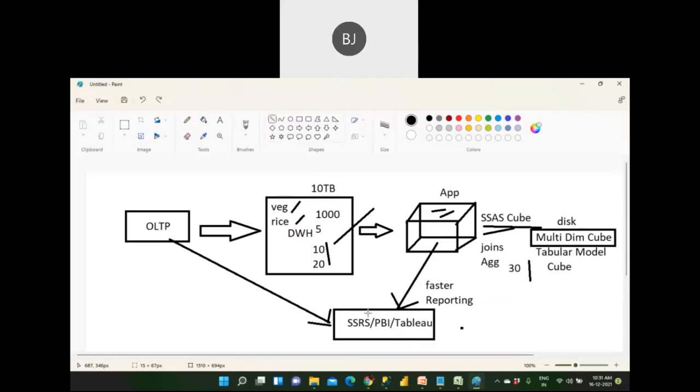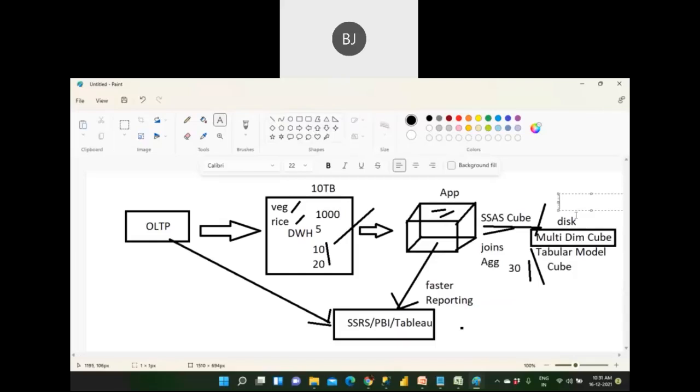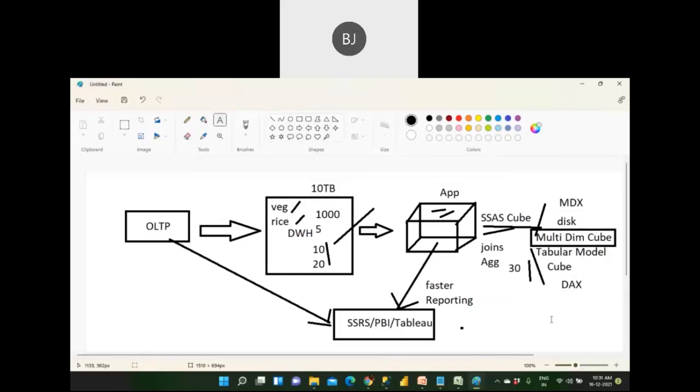So SSAS has two types of applications: tabular model cube and multi-dimensional cube. We will discuss the tabular model cube as part of Power BI. In MS BI, we'll discuss multi-dimensional cubes. In multi-dimensional cubes, you write MDX queries, multi-dimensional expressions. In a tabular model cube, we write DAX expressions, data analysis expressions. Clear? The tabular model cube is very, very simple. It will take 2 to 3 classes to understand it.